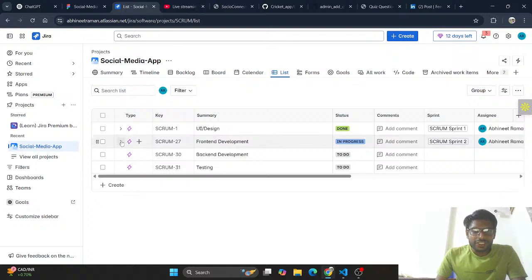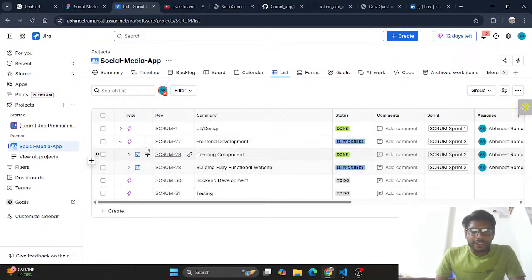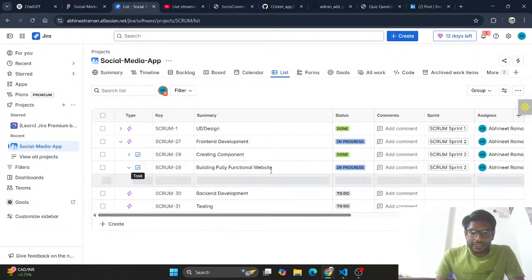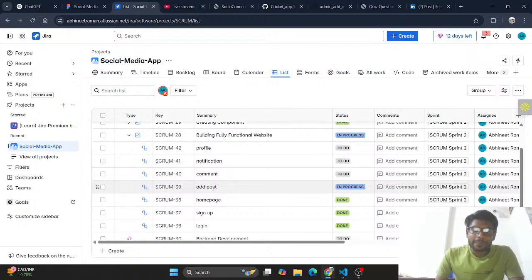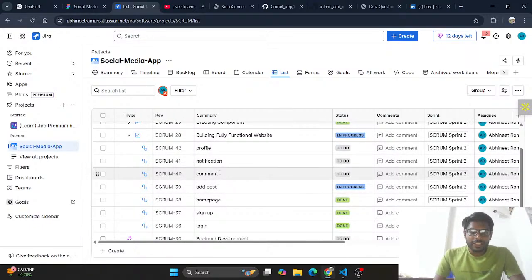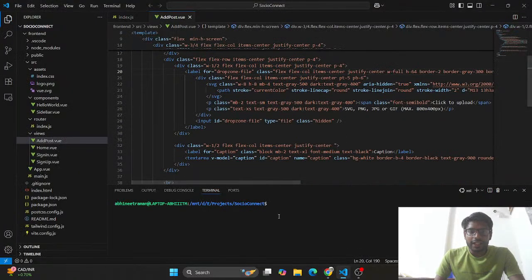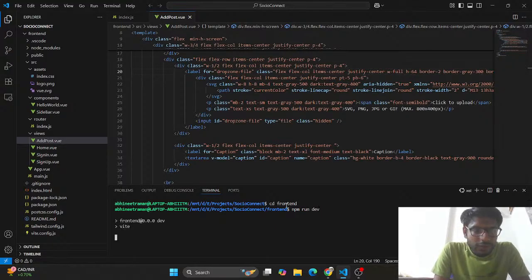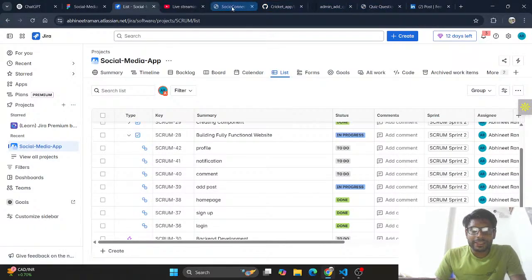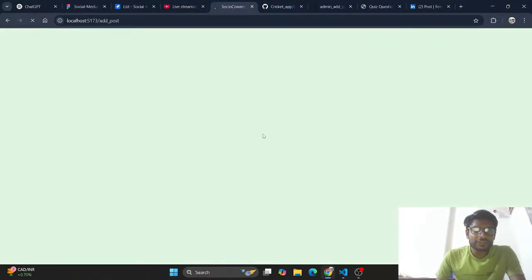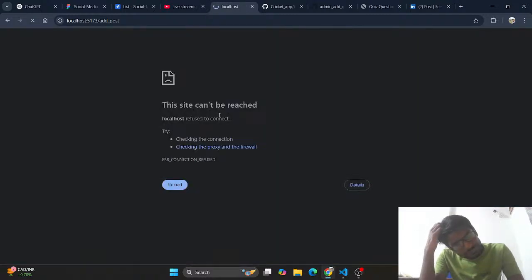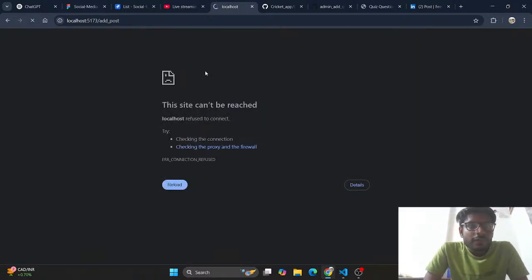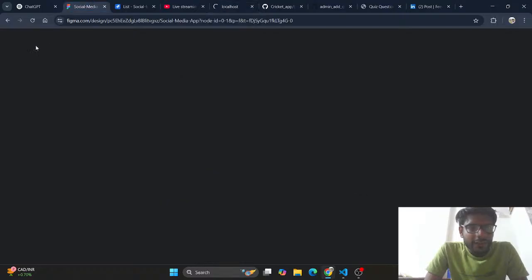So we have gone to Jira, and in front end development, you can see we are building this part and we are in the progress of add post. Then we will use the comment. So let's get back to the code and start the server. So check what we have done till now. It's running in a bit. By that time, let me refresh the page and also look at the Figma design.